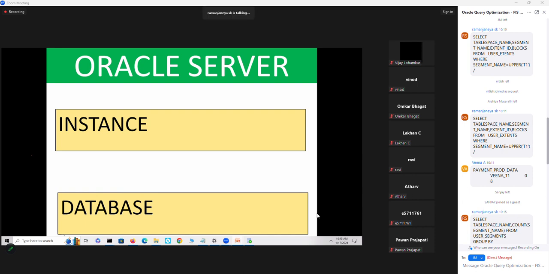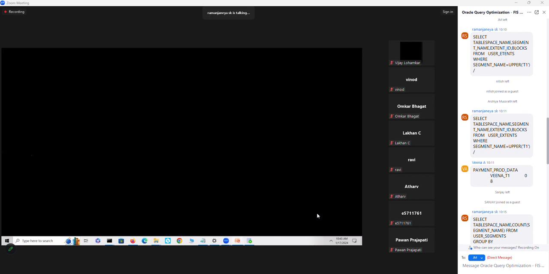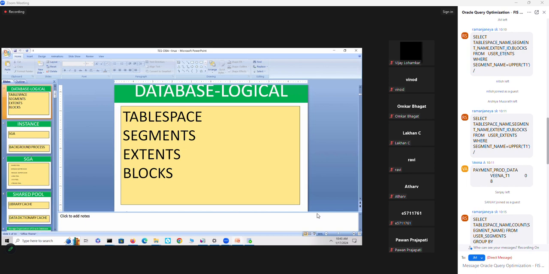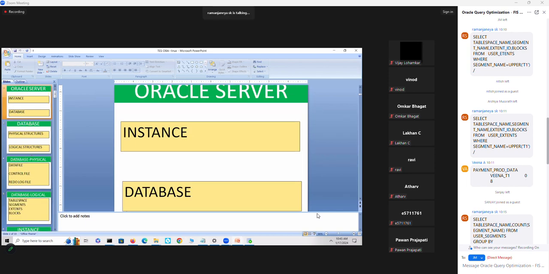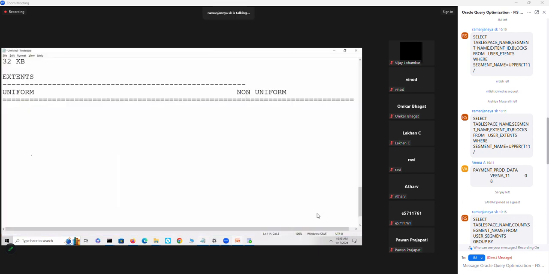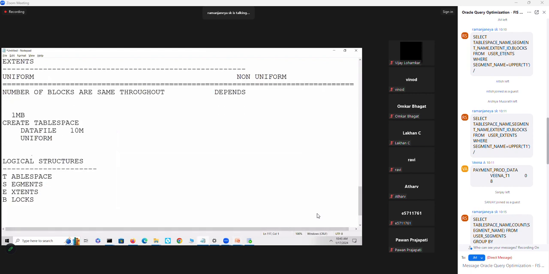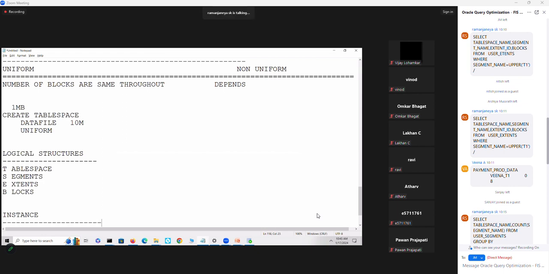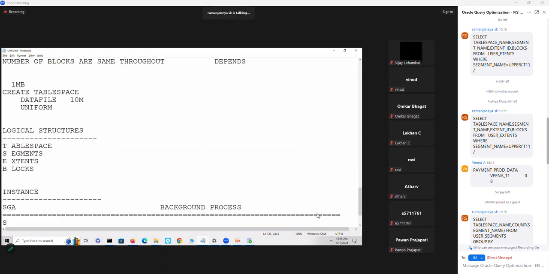Now we'll go to instance. As I told you, server consists of instance and database. Let us enter into instance. Instance consists of SGA and background processes. What is SGA? System Global Area. A lot of background processes are there. So I'll just find out. I think everybody can run this command.